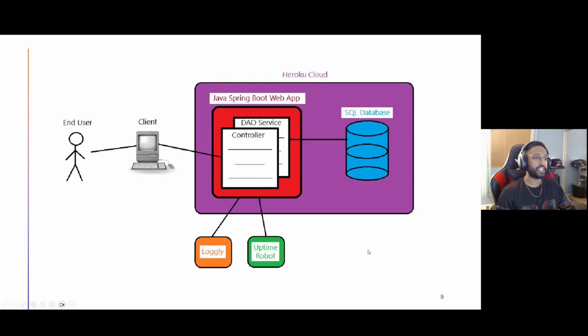So here's a high-level architecture view. The purple area represents the Heroku cloud. On the Heroku cloud exists a SQL database which we'll be using. Then we have our deployed app which will run. And on the external tools, we have Loggly for application logs and Uptime Robot to be alerted if our website does go down. Basically, the end user uses a web browser to connect to the cloud IP address of our application. And this is how it works.